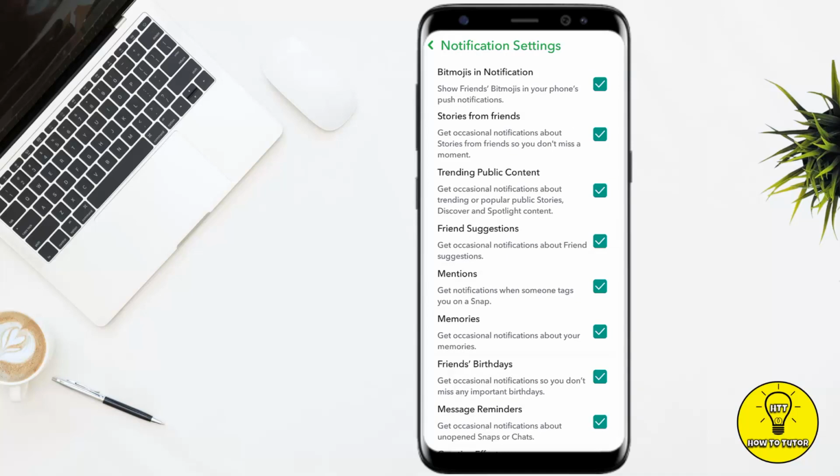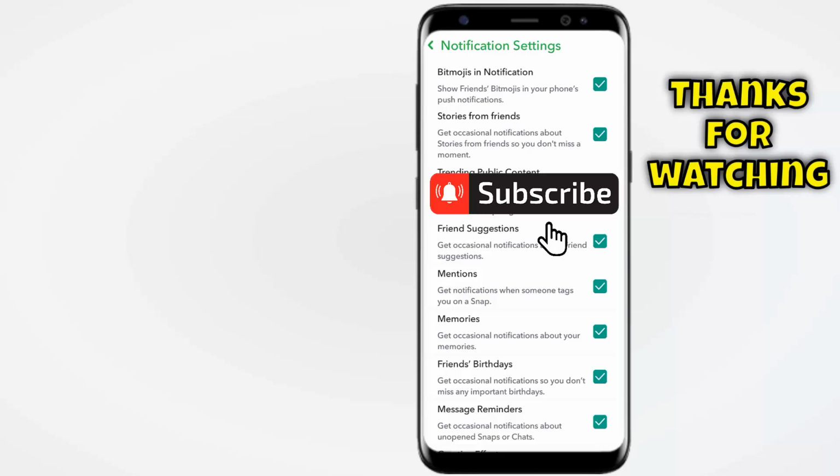For example, you can turn on the notification of stories from friends, trending public content, friend suggestions, mentions, friends' birthdays and many more. You can also disable any one of these notifications by simply toggling it off and that will disable that specific notification.